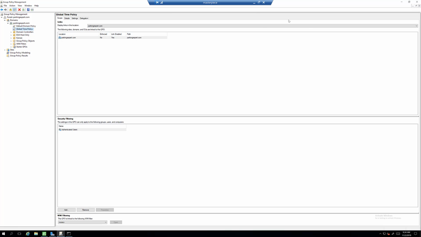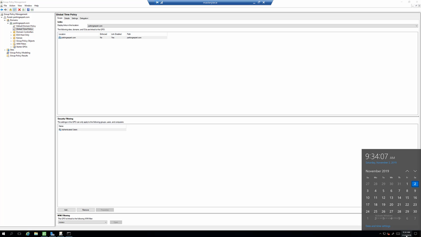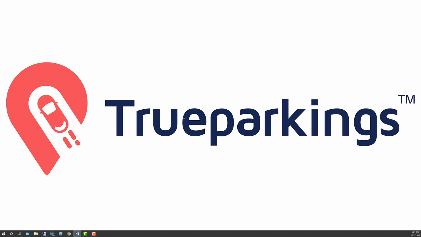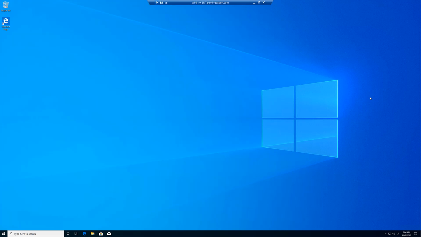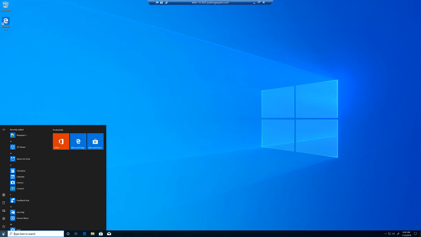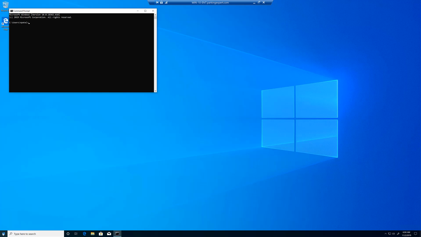So now what I'm going to do is go to my test machine, log in, and make sure the time is somewhere around 9:35 or 9:36 when I restart my machine. So let's go to the test machine. Okay, so what we're going to do is go to my Windows 10 Enterprise. As you can see, the current time is 6:04 a.m., 11/02/2019. So I'm going to type in command prompt, and do gpupdate /force, which is going to force it to synchronize time and get the new policy from the domain controller. And then we're going to restart the computer.